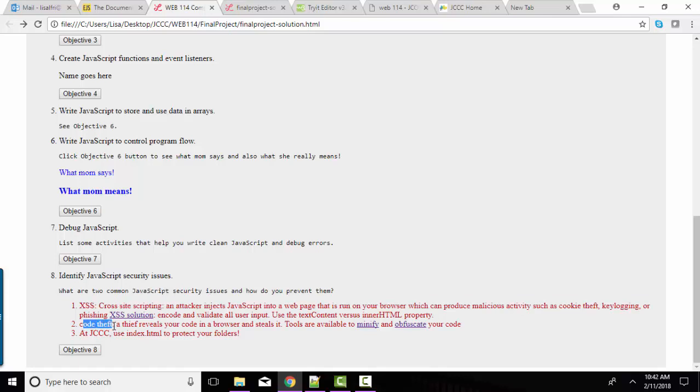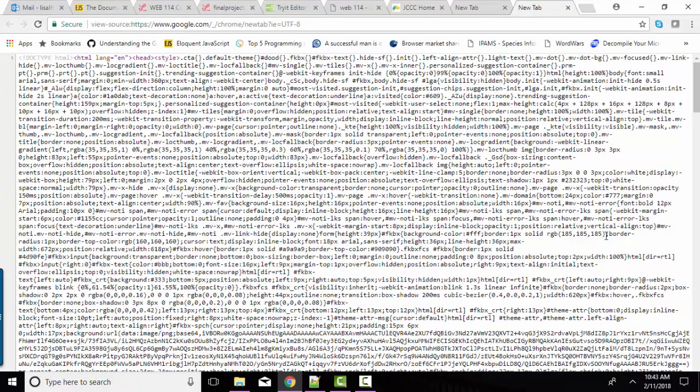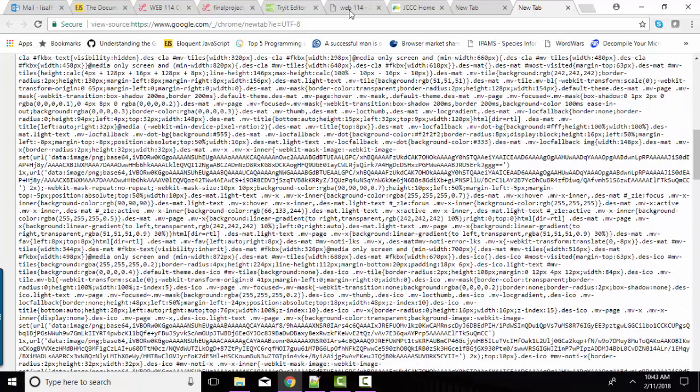Of course, there's always code theft as well. It's another type of security problem where a thief reveals and then steals your code. And there are tools available to minify and obfuscate your code. That means to minimize it, take out all the white space, and minimize the variable names, and also obfuscate your code. If you go to a site such as Google and look at the source, it looks like it's just junk because it's been minified and obfuscated.